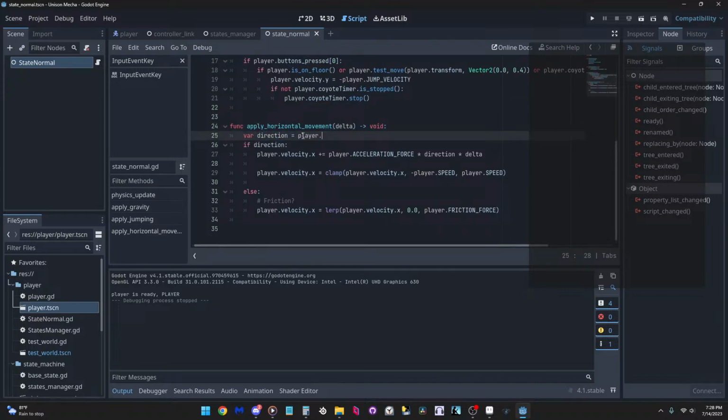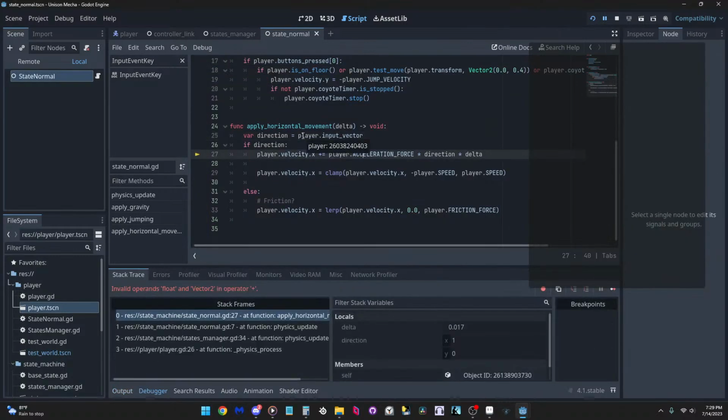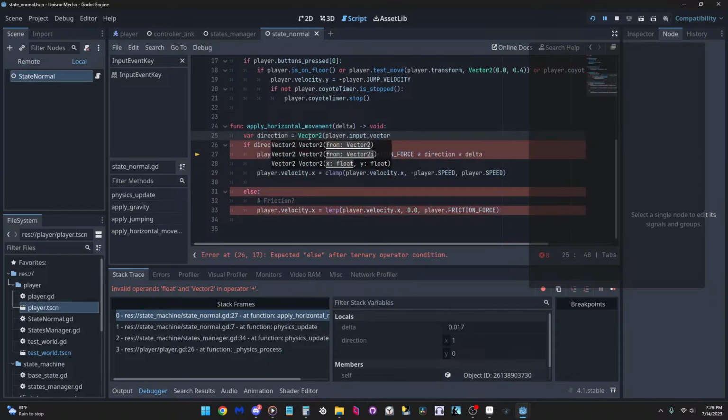Get player dot correction equals player dot input vector. Now that means we got float and vector 2. Vector 2, dot player input vector. Like that. 0, 0, that.